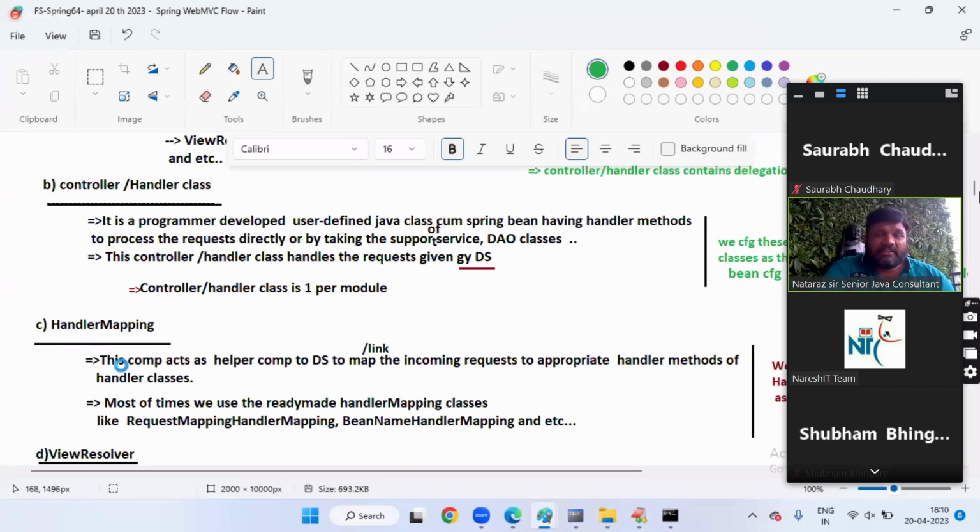See, guys, this component acts as a helper component to the DS, the dispatcher servlet, to map or link the incoming request to the appropriate handler method of handler classes. Most of the time we use ready-made handler mapping classes like RequestMappingHandlerMapping, BeanNameHandlerMapping, etc. We have a lot of ready-made handler mapping classes.